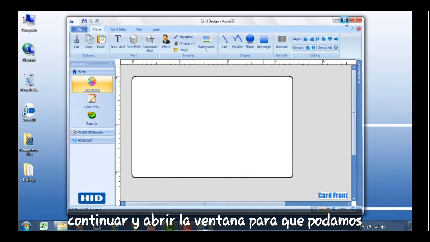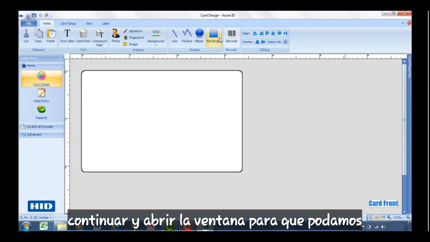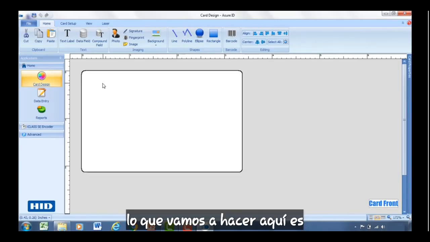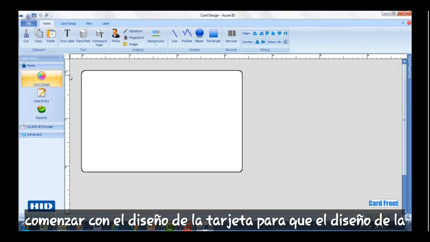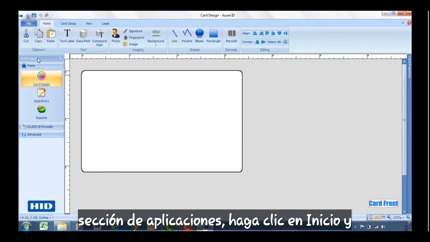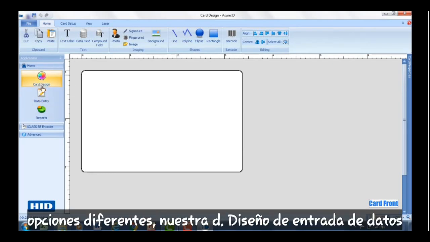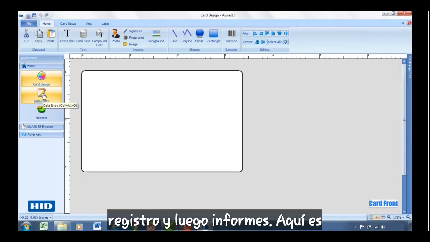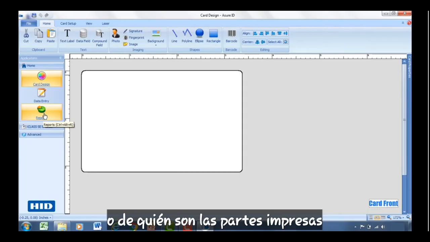Let me go ahead and open up the window so we can see the full aspect of Asure ID. So for us, what we're going to do here is start with card design. To access card design, you'd come over to the application section, click on home, and underneath that you'll have a couple different options. Card design, data entry, where you're actually going to be entering in the information for that record, and then reports. This is where you can see how many times a card has been printed or who's printing cards.